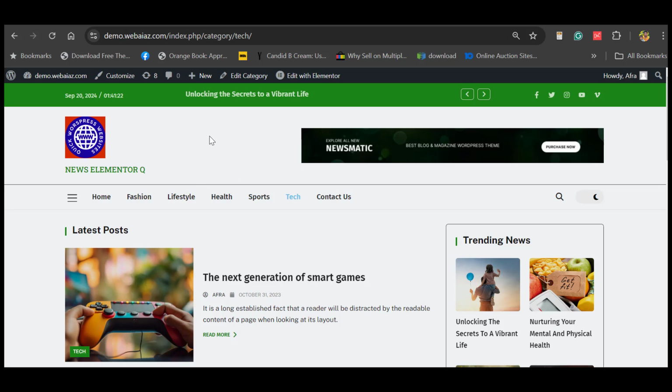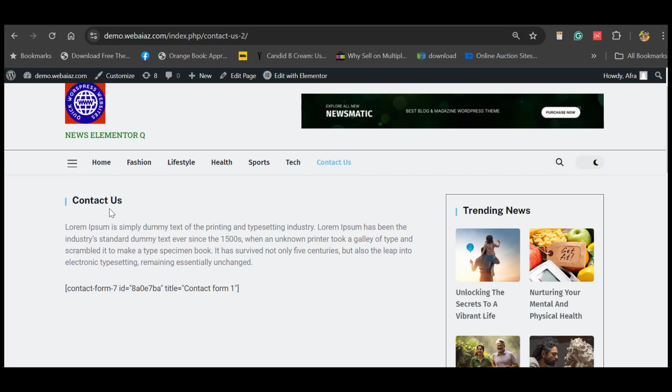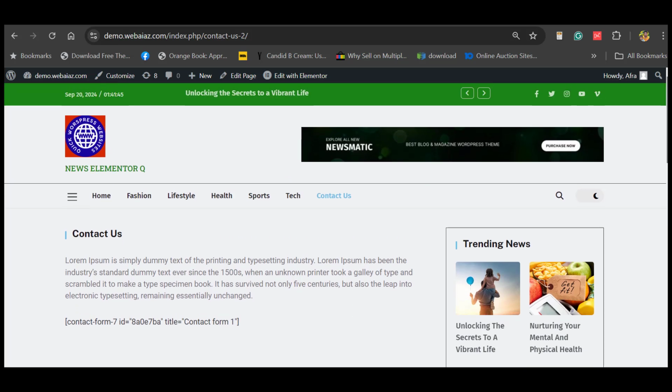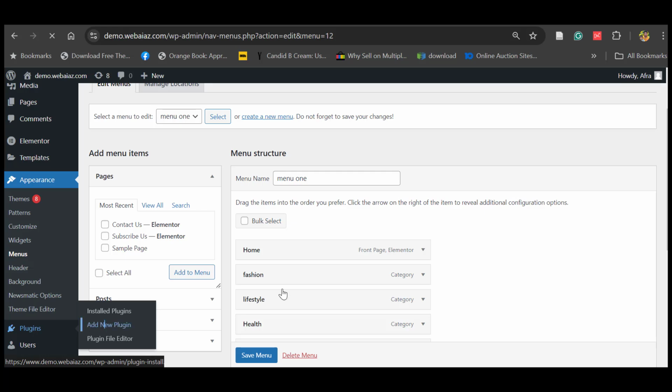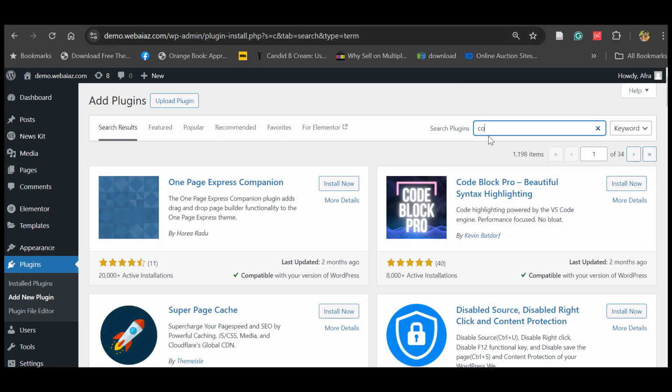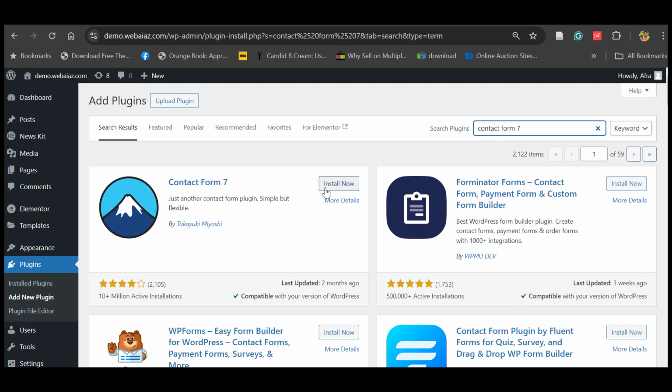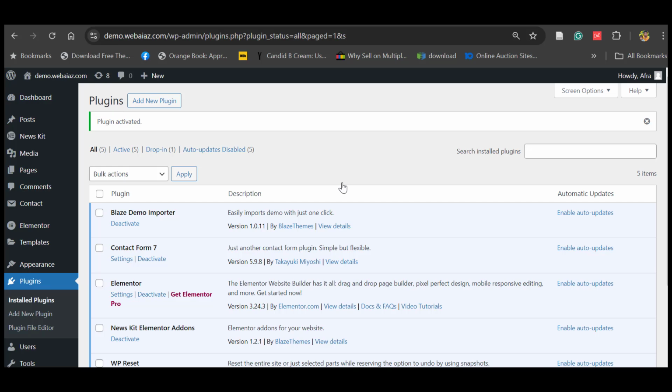Okay, let's go to the final part of the tutorial, that is the contact us page editing. Let's click this contact us page. Here you can see contact us with the Contact Form 7 ID, but no form is displaying. So how do we edit this? To display this contact form, you should have the Contact Form 7 plugin. So go to plugins, click add new plugin, search for Contact Form 7, click install now, and click activate.